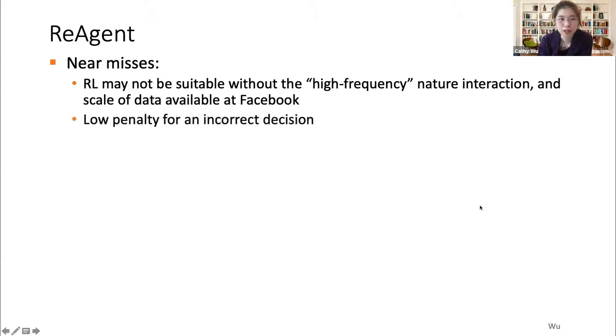Another near miss is that there's a very low penalty for an incorrect decision. So there is opportunity to make incorrect decisions and have the system learn. The reliability needed for the algorithms in these use cases is not that high. This is not a judgment statement of whether it's good or bad. This is a property of this application.